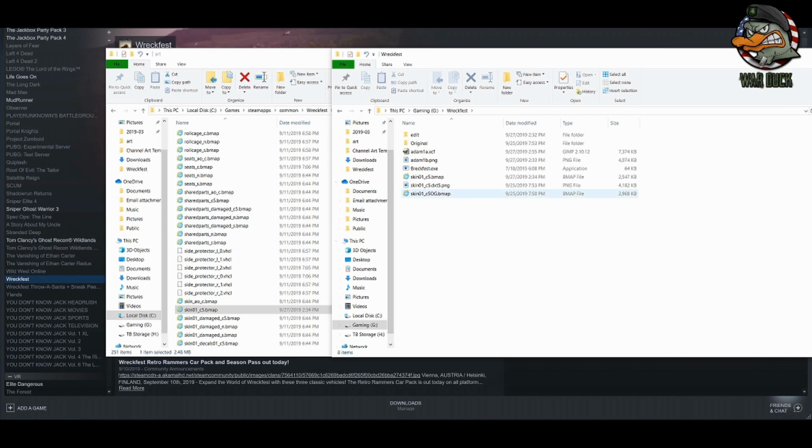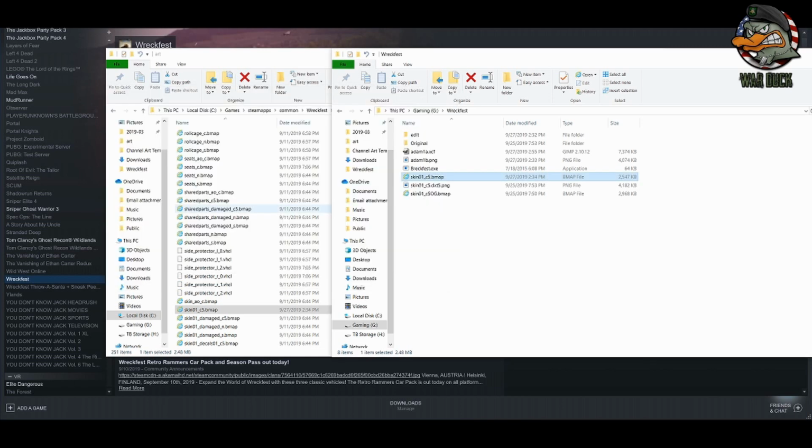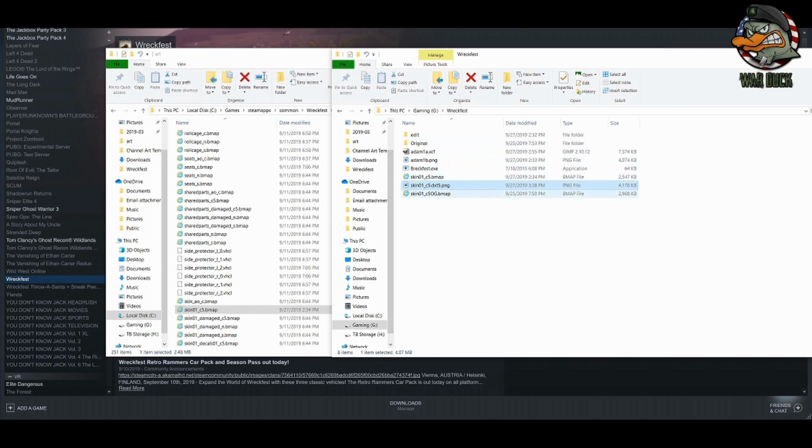What you're going to do is just put it in the folder, and then it's as easy as this. You just pick it up, drag it on top of the Breakfest exe, and it's going to do its thing. Yours won't say overwrite, but I'm going to say sure. It's going to bring this file right down here. This is the car that I've been working on. Basically that is the new PNG file that you're going to be using.